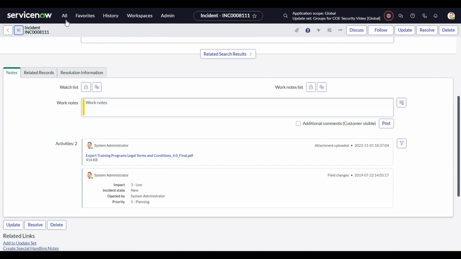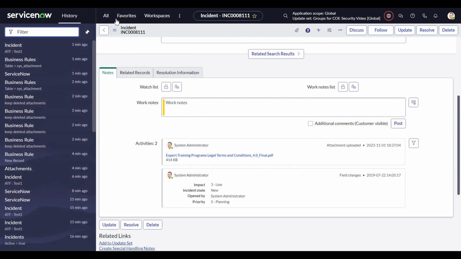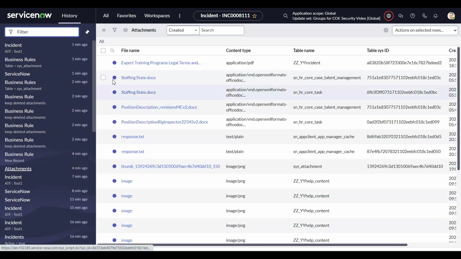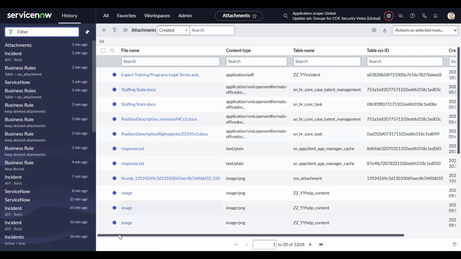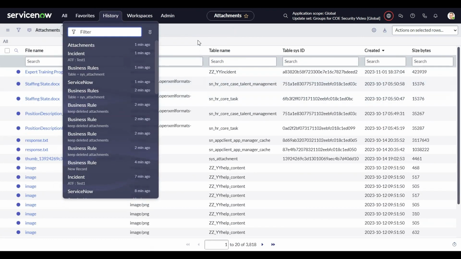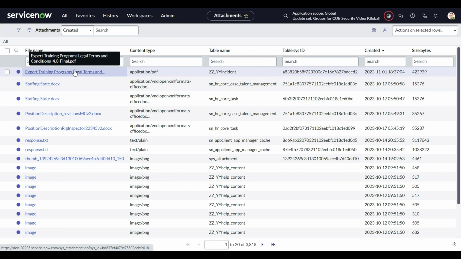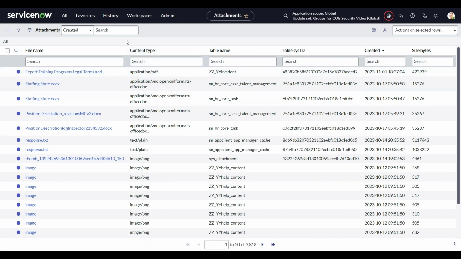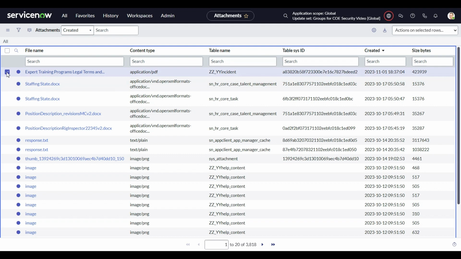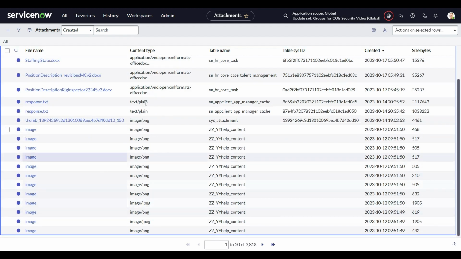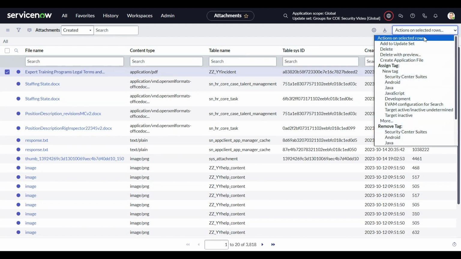And if we go to the sys attachments table, we're going to see that here it is, it's still here with ZZYY incident. So there is basically no, well, the only way to delete the attachment would probably be have a sysadmin come in here and up here and yeah, and delete it this way.